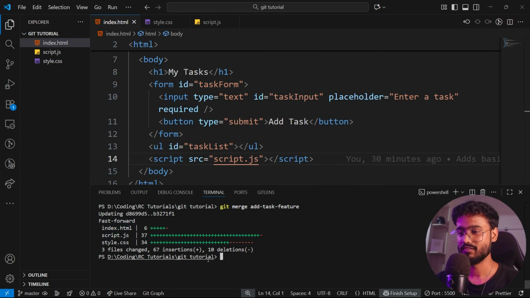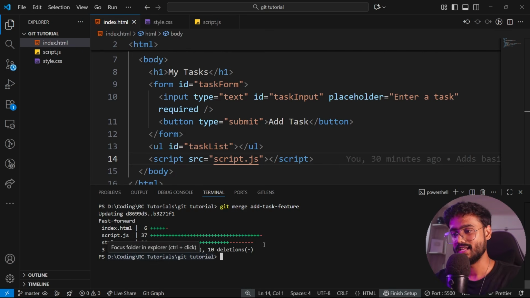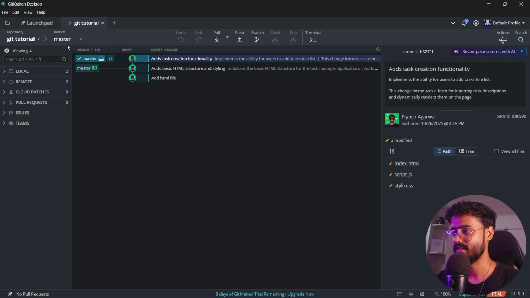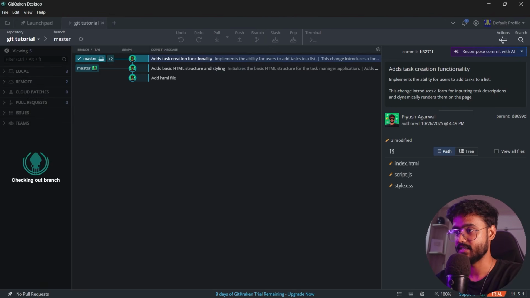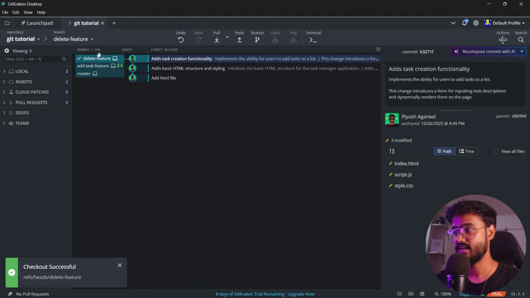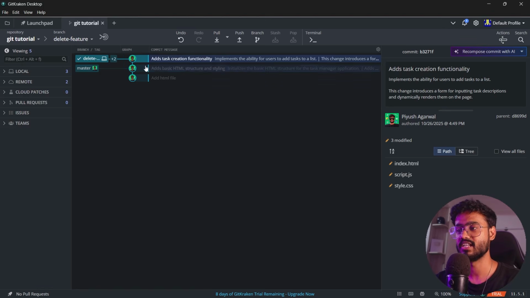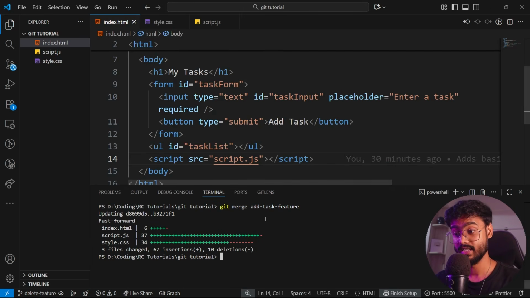So let's suppose one of my teammates is working on a task. So I'll just create a new branch right here, and let me just use this to create a new branch. I'm going to say delete-feature and press enter. And our new delete feature branch has been created. Again, you could have also done git switch -c delete-feature and it would have also created a new branch.